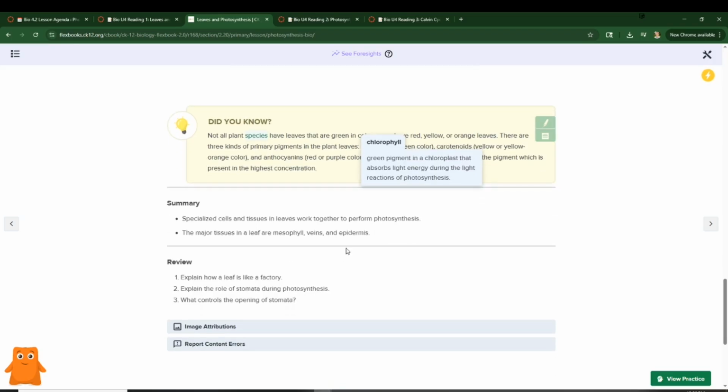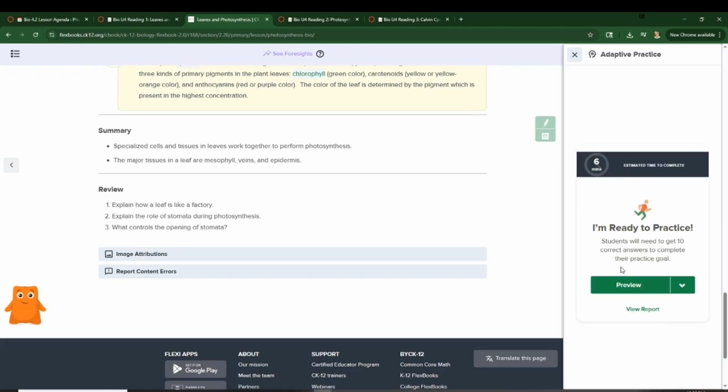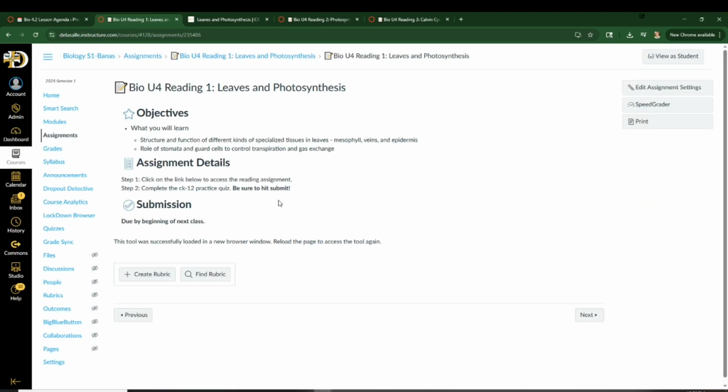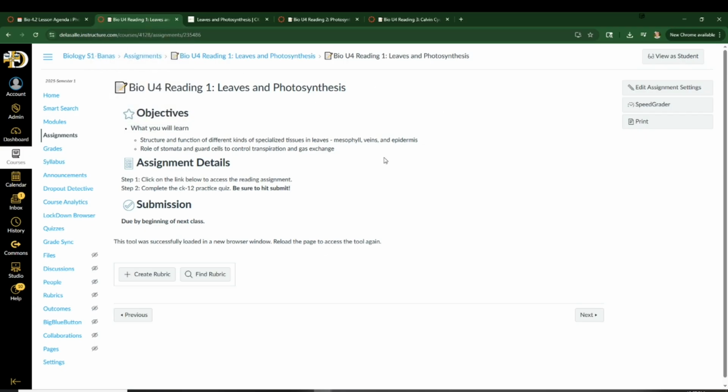After that, there should be a summary and then a review, and then there should be also a green button. On my end it's green, where it says view practice. You'll click on that, and then you want to preview the assignment, and then it will ask you a series of questions that you have to get correct in order to get credit. When you are done answering your questions, it is very important for you to click the submit button. There should be a yellow submit button somewhere on the page, and then that will actually submit the assignment for you so that you don't actually have to physically turn in anything from PDF Expert or anything like that. Completing the quiz in CK12 is going to be the submission for this assignment once you click submit.